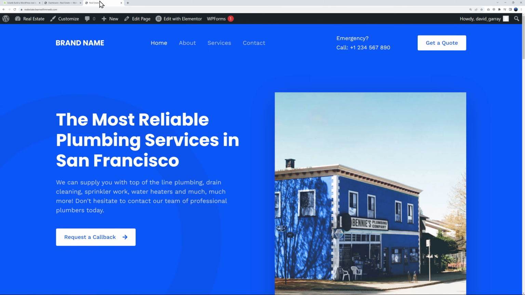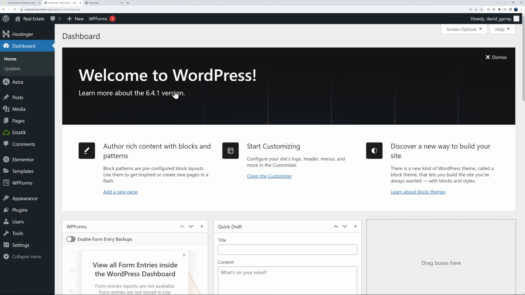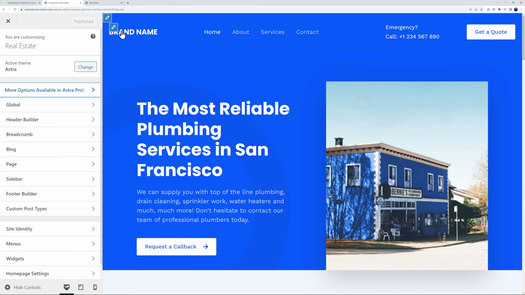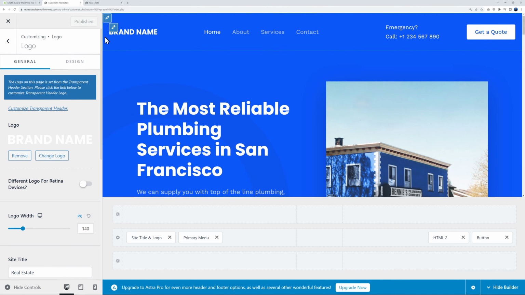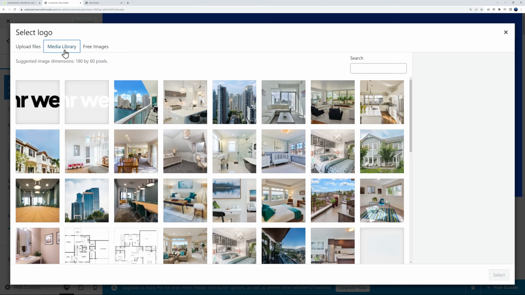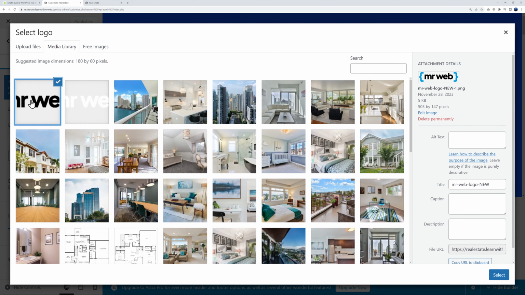So let's go back to our WordPress dashboard, and first let's change our logo. So we go to appearance, customize, and right here on top, as you can see, you have the brand name. If you hover, you have a small pencil, click on this, and right there you have the logo. As you can see, only a white one, okay? So we're going to remove this and change it for another one. So change logo. And then you can upload your own logo immediately from here. So I've done that already. So I'm going to go to the media library. And as you can see, I have two versions. I have the dark version and a bright version.